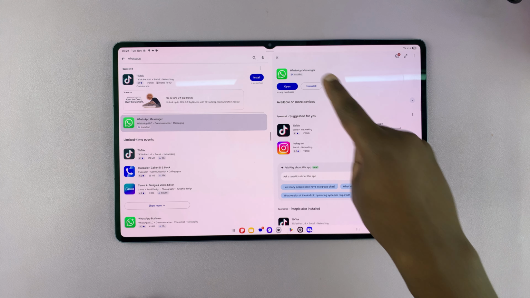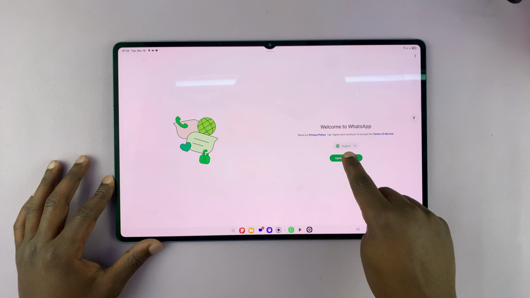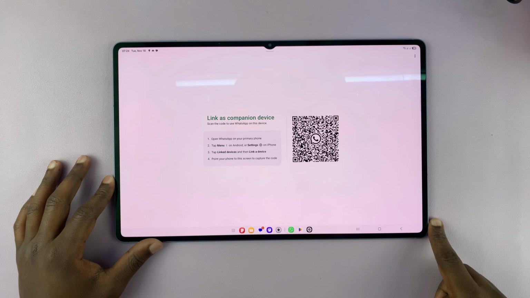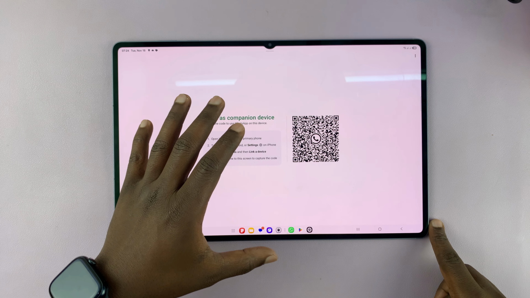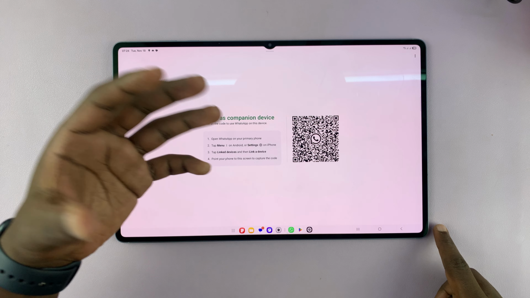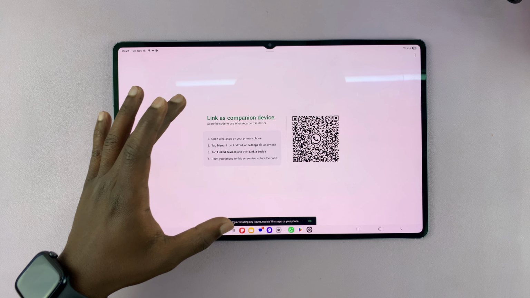Once downloaded, tap on open, and this is gonna start the setup process. So let's agree and continue. And then do you want to link this as a companion device or do you want to use it separately? Now, most people are gonna have WhatsApp on another device and you just want this as a companion device.